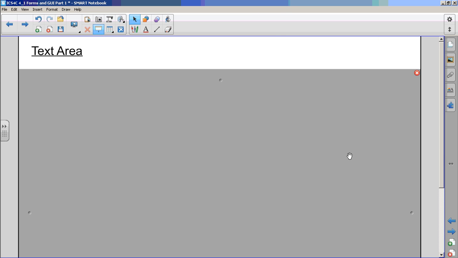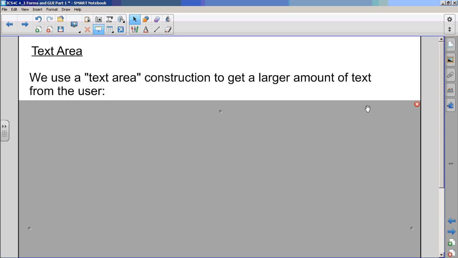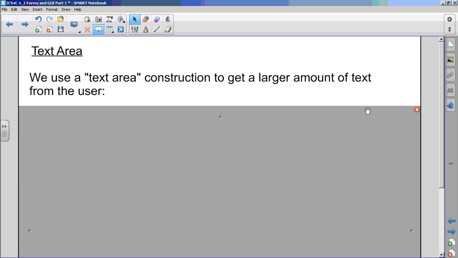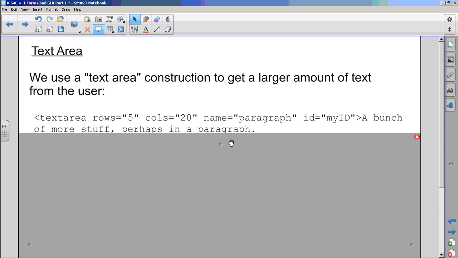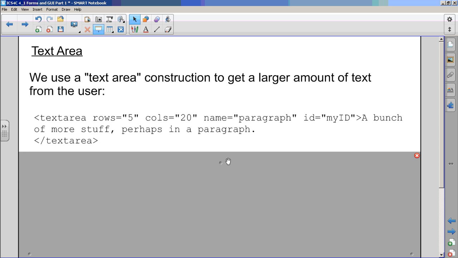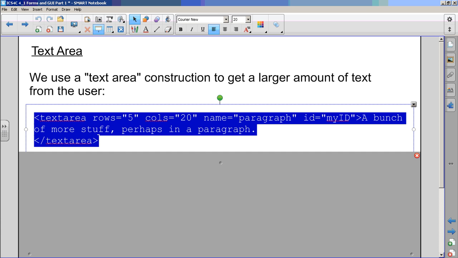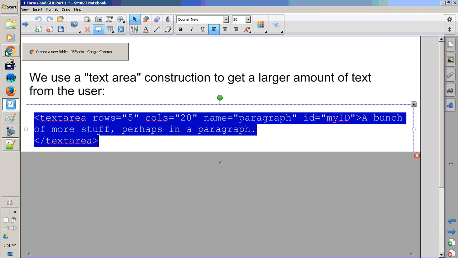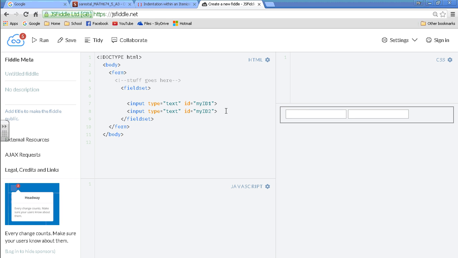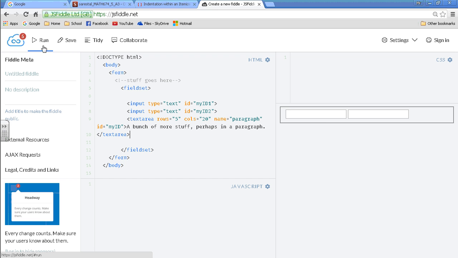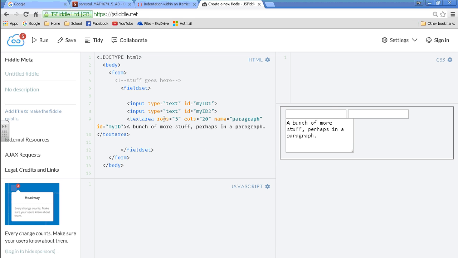Text areas. So we said that a text box is a short area. If we want somebody to do a description or some writing, we use a text area to get a larger amount of text. And notice it's a different construction. It's got opening and closing tags, not like the input. And the text area, you can set the size using rows and columns.